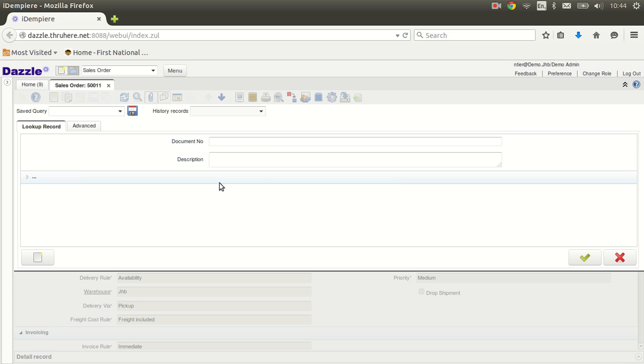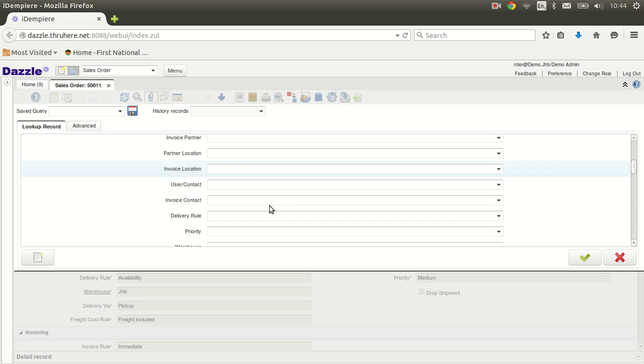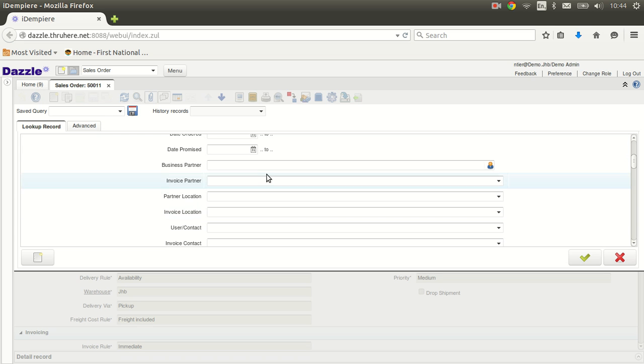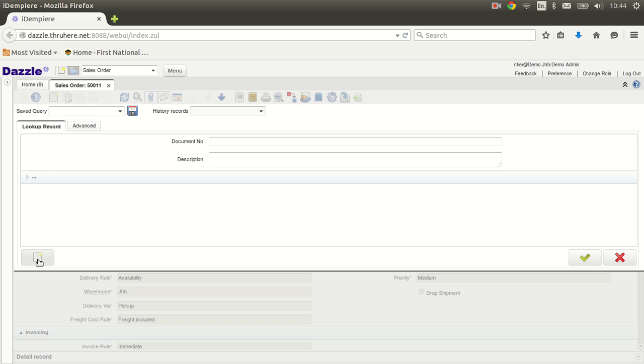So this here gives you the ability to search for a particular record, as well as there are fields here. If you click on this, it gives you access to other fields that you can populate to search on these criteria. This icon here, you'd recognize it now. It's a new record icon. So if you come to a search screen, you can go immediately into a new record by pressing that icon.